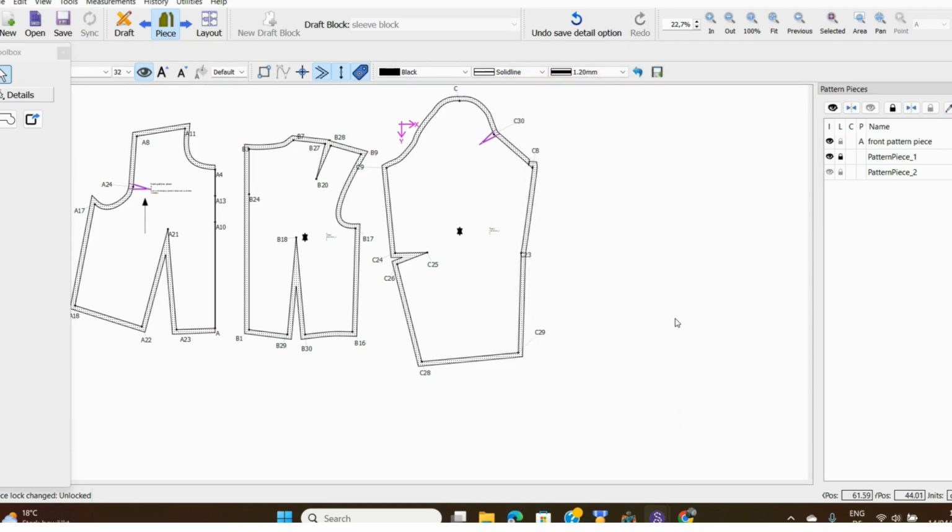So with this, I've come to the end of this video where I have shown you how to extract your pattern pieces, how to label your pattern pieces, and how to put notches on your pattern pieces. Stay tuned for episode 10 where I'm going to show you how you can actually now download your prepared pattern as a PDF.